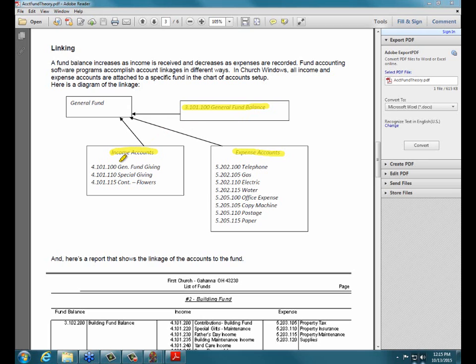So 4 accounts and 5 accounts are really just, in the way I think of them, line items for reporting purposes. As much or as little detail as you need to see on your reports is how many income or expense accounts that you have. So those are the 5 accounts we have in Church Windows, and a little bit about the way they're linked.